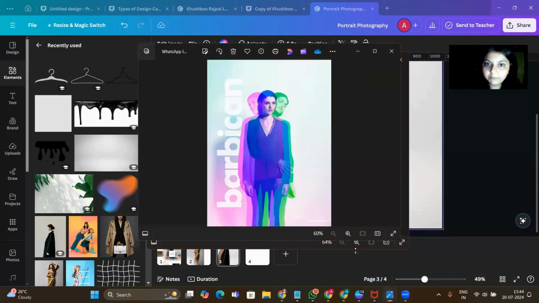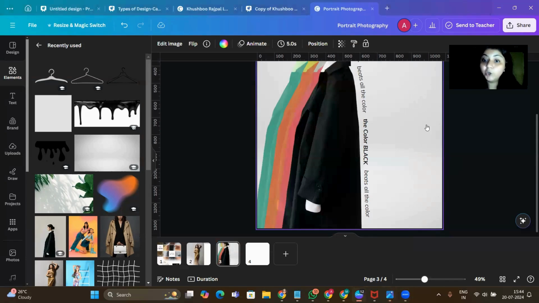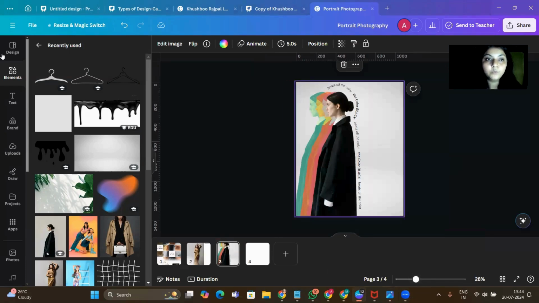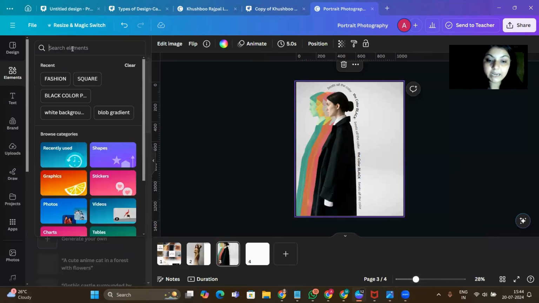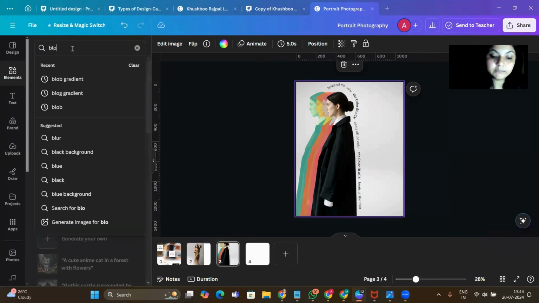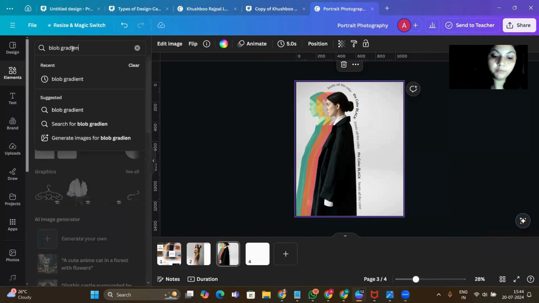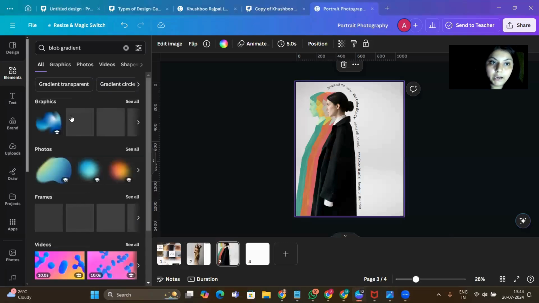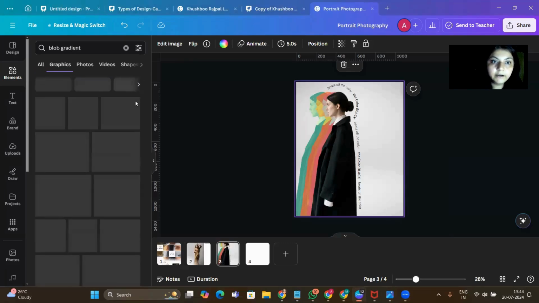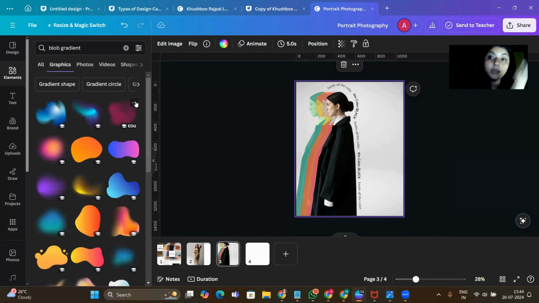Now coming back to the second picture, here you can see there's a gradient blur effect. The gradient blur effect. How to create that? Note down this element. This is a very, very interesting element and you can use this in many a place, which is called blob, B-L-O-B. And here what I'm looking for is blob gradient. And yes, these are the gradient. If you're not getting this, you can again download it from Freepik and other websites.